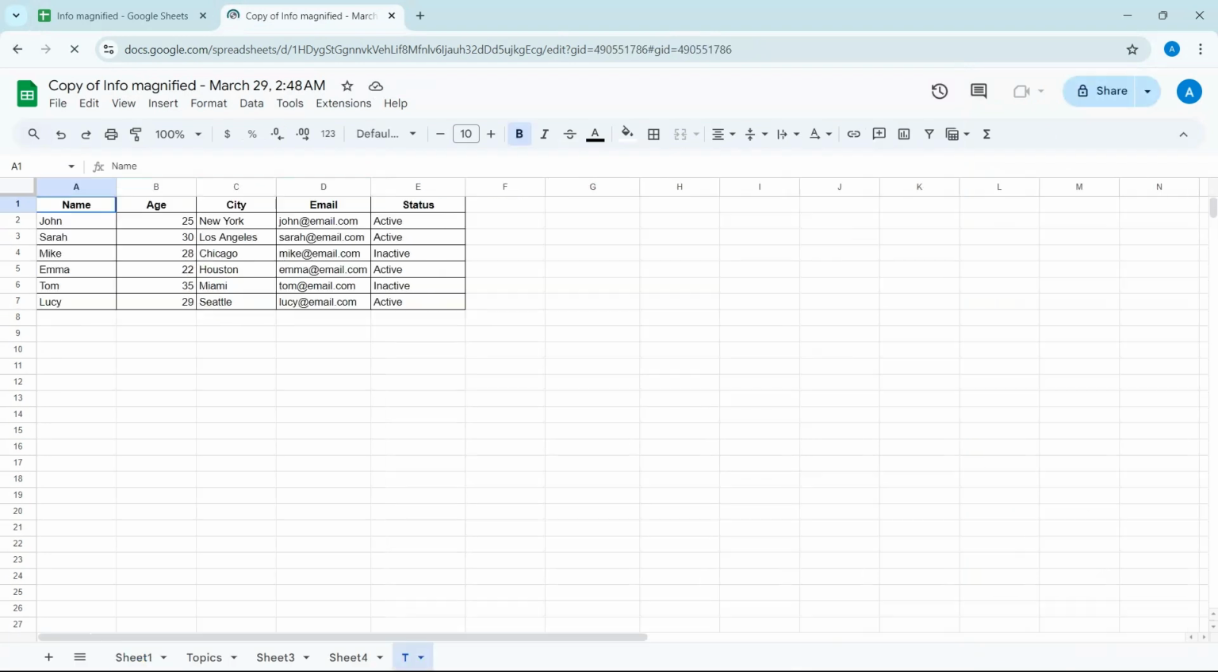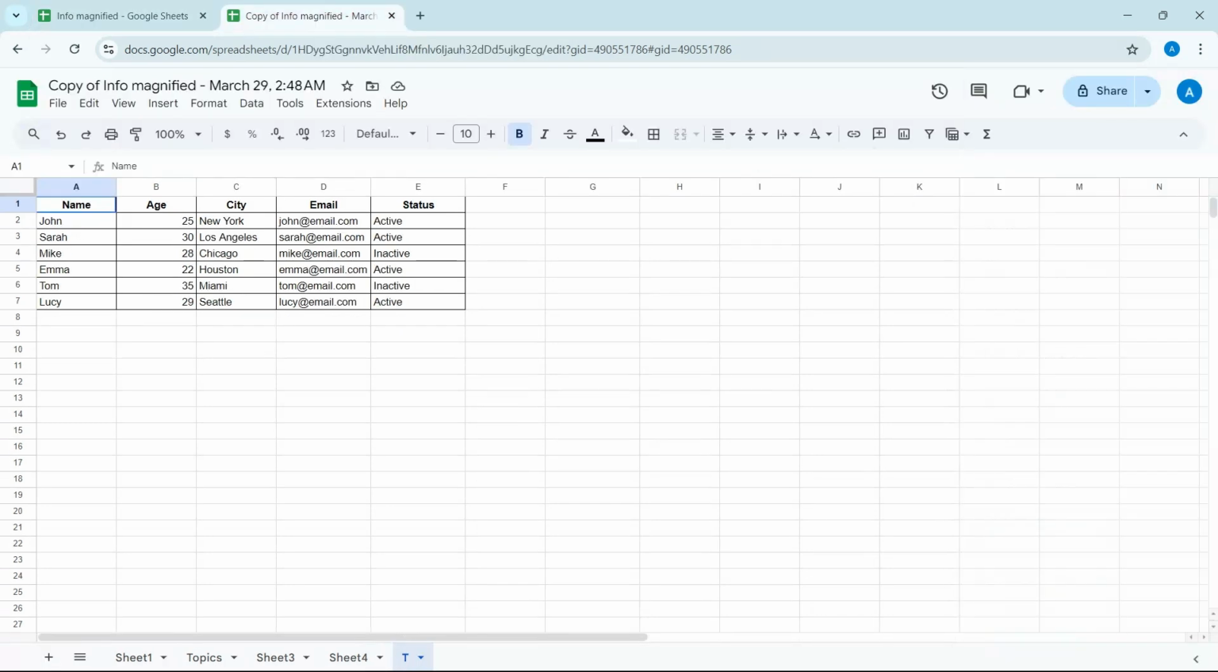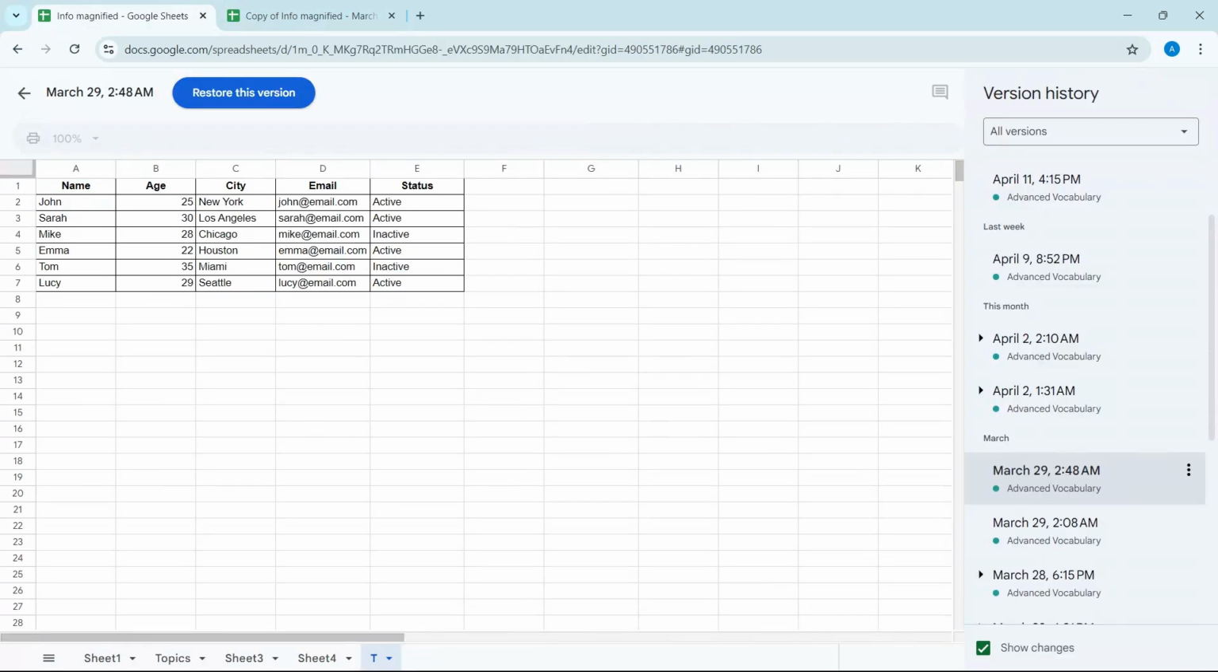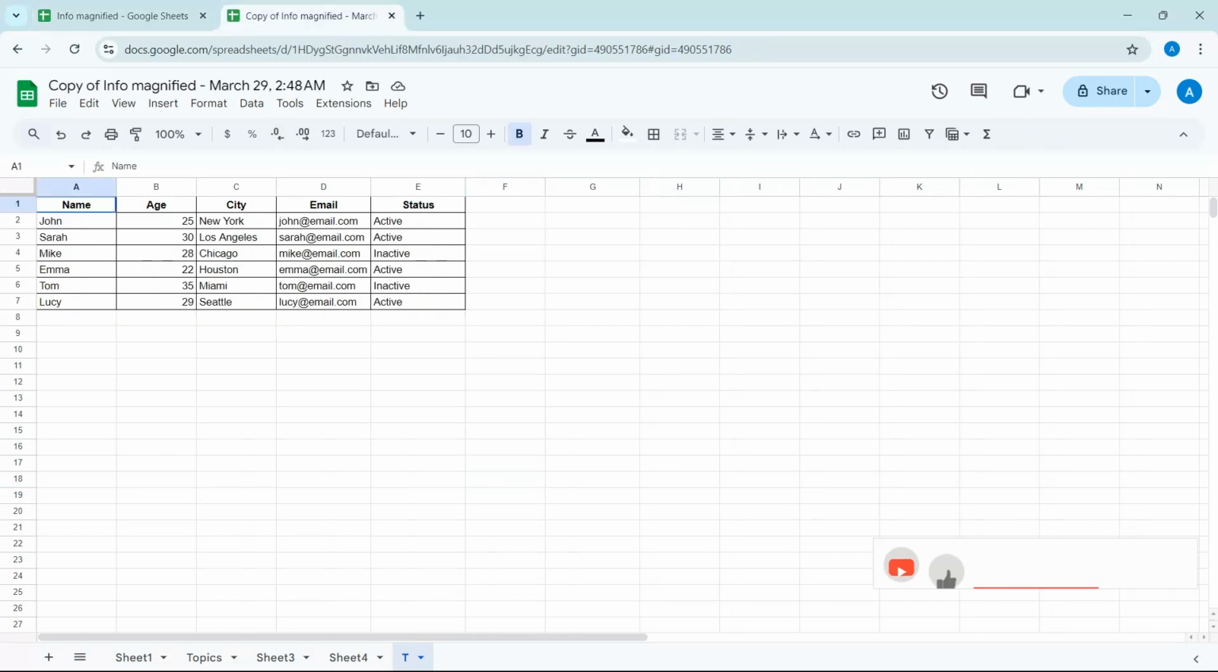So now if I go to this column, this dump was available at this time, 2:48 a.m. on March 29th. So you can always do it, or else if you want to restore, you can always click on this option and you can restore it. So you can go back from here and then your actual sheet will be available. So this is how you can restore your sheet and also make a copy of it.